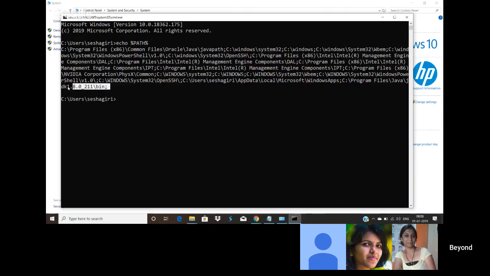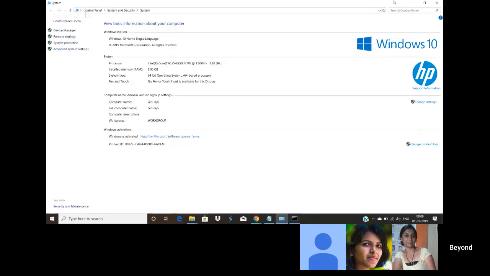See here, bin is there. Now because this bin is added to your path, when I type any command here, where is the operating system going to search? In every location. And finally it finds all the Java related tools inside this bin folder. So how will you set this permanently?